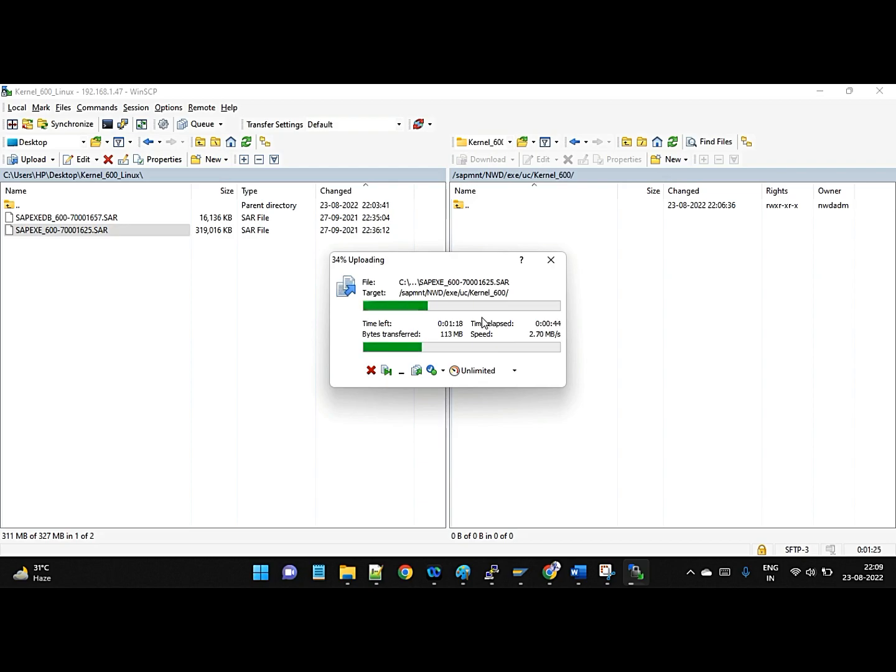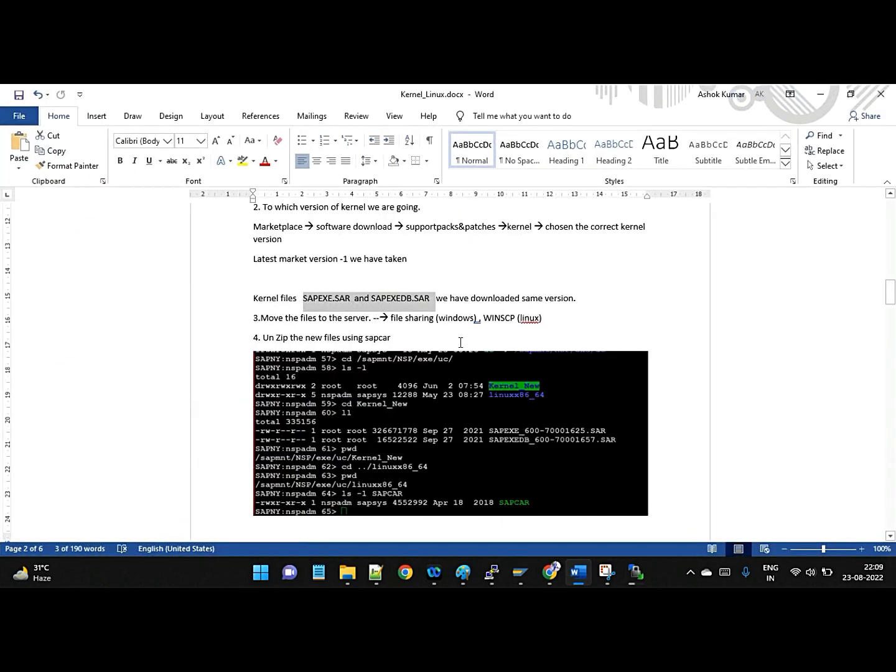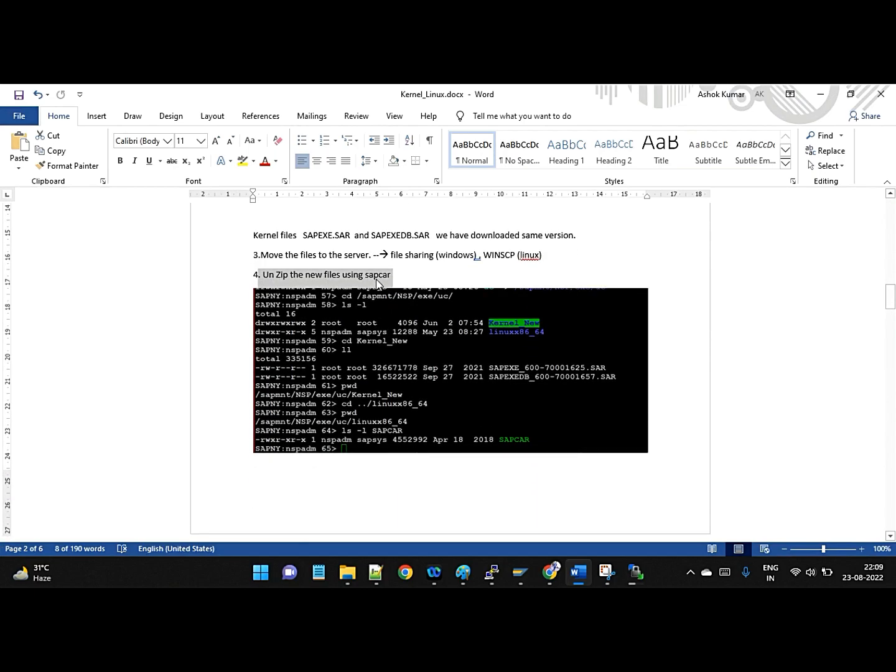Now once this copy is done, we can go with the next step. Let's see what is the next step. Anyways, it is copying, so we can see the next step. Unzip the new files using SAPCAR. So I need SAPCAR. Either I can download the latest SAPCAR from the marketplace, or I can use the existing SAPCAR.